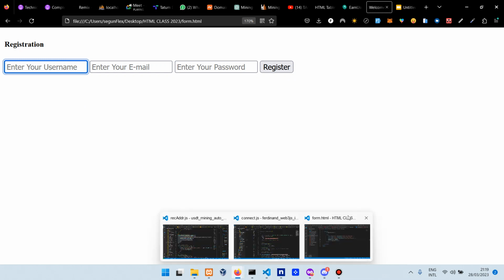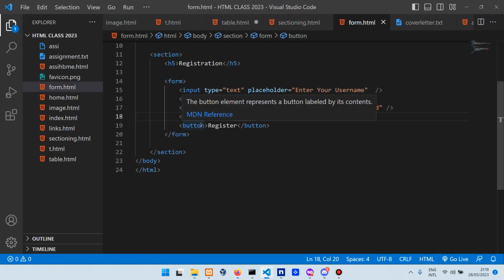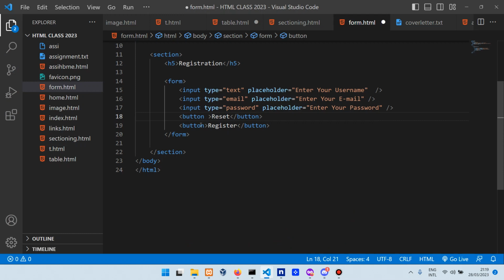You understand? We can get that by writing the type attribute. You can just put type and it will be reset. You can put reset. And for the second one, you can put the type as submit. You can see the keyword submit. Let's try it.